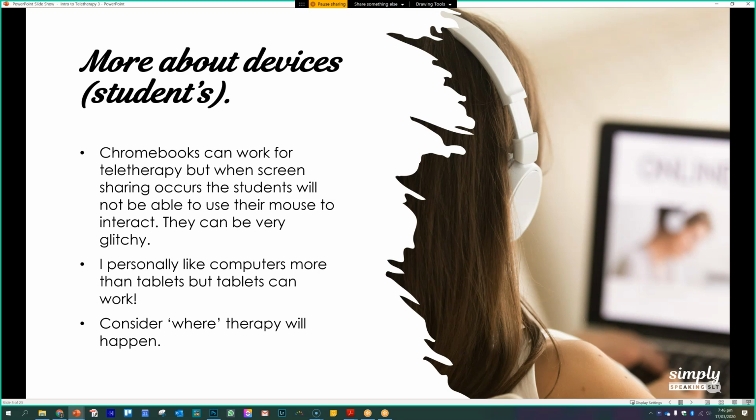And so, yeah, I personally prefer my students to use a computer or a Chromebook. So that's why I've put here, consider where therapy will happen. The same goes for environment. Some might say that you shouldn't do teletherapy unless you know the environment your student is going to be in is going to be perfect.